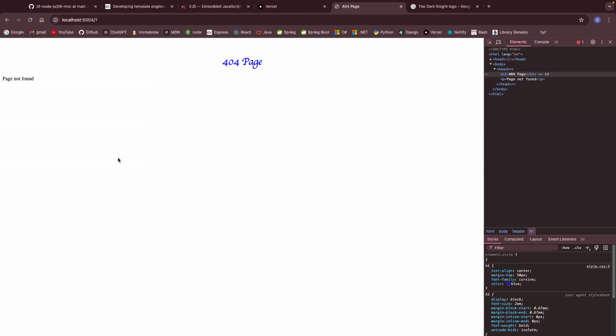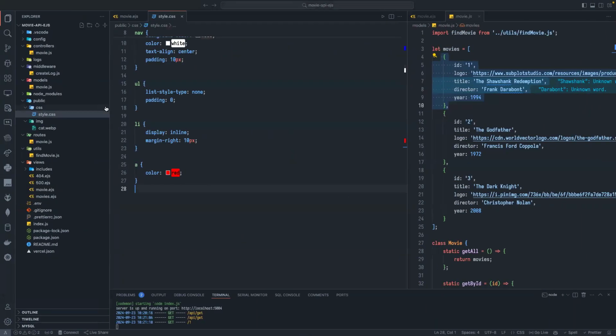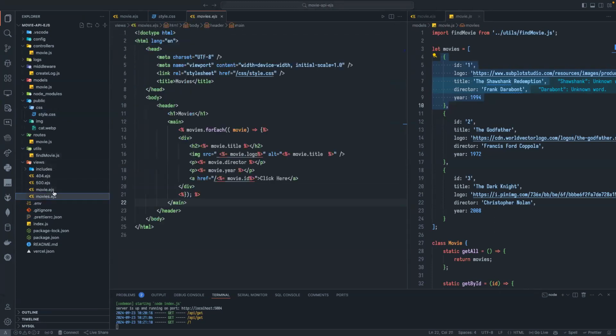So if I click on it, no, it's taking me just to /1. That means it will not work really. So what should I do here? I can just say /API /get and / here. It will be the ID.